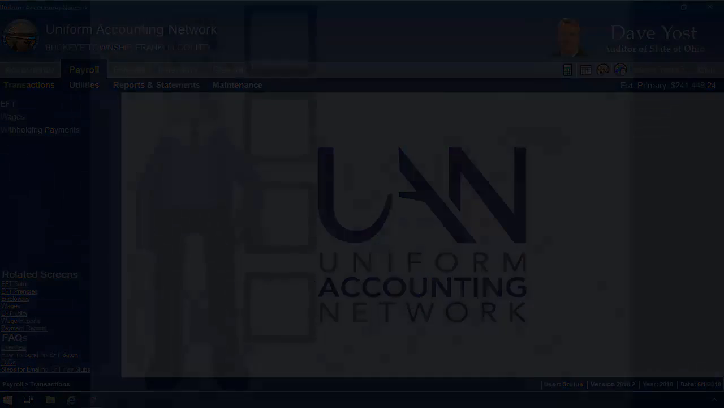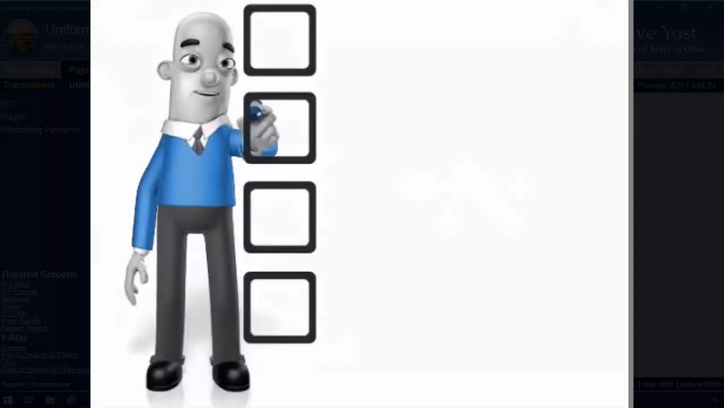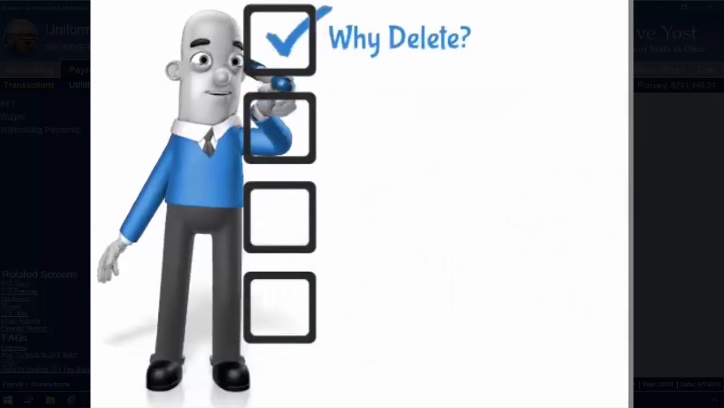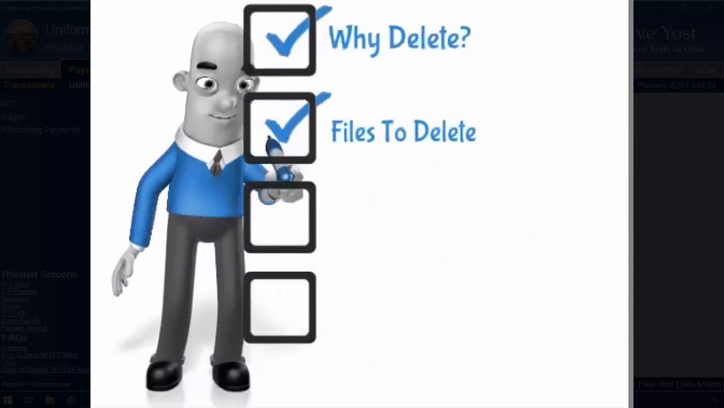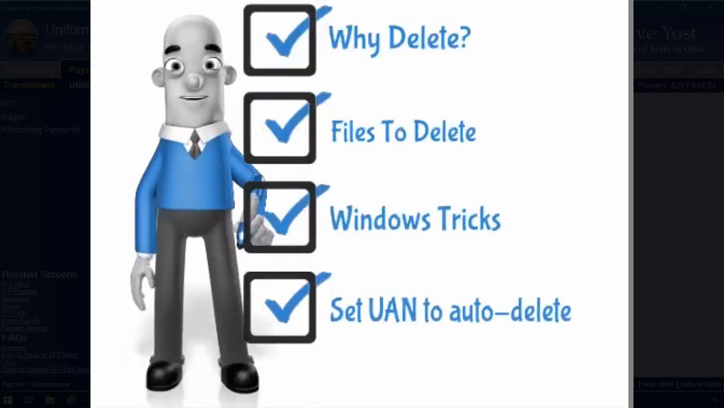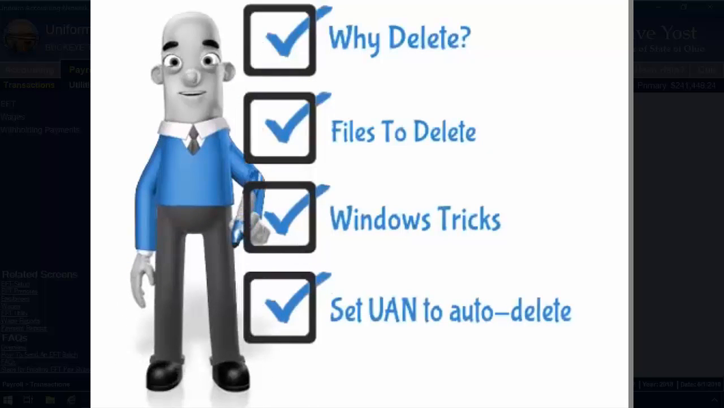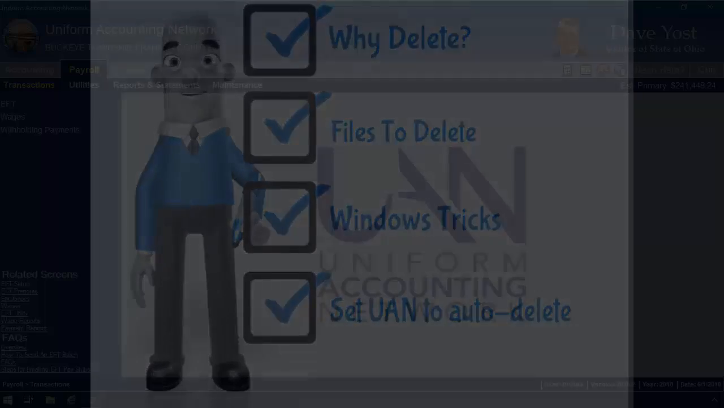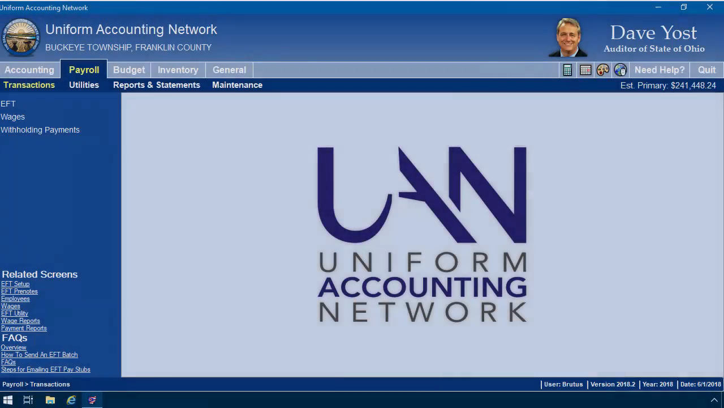In this video, first, I will explain why deleting the EFT files is so important and highlight other sensitive files you should delete. Then I will show you a few Windows tricks to manually delete the files and explain how to set UEN to delete files automatically. Finally, I will explain some important limitations for deleting files.